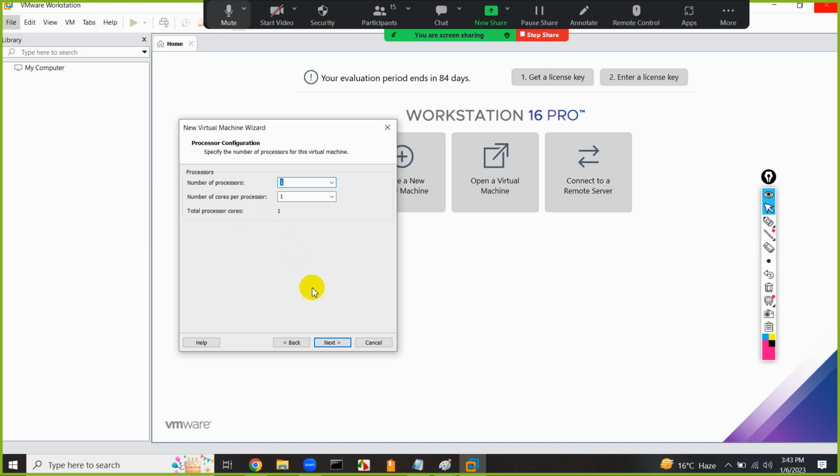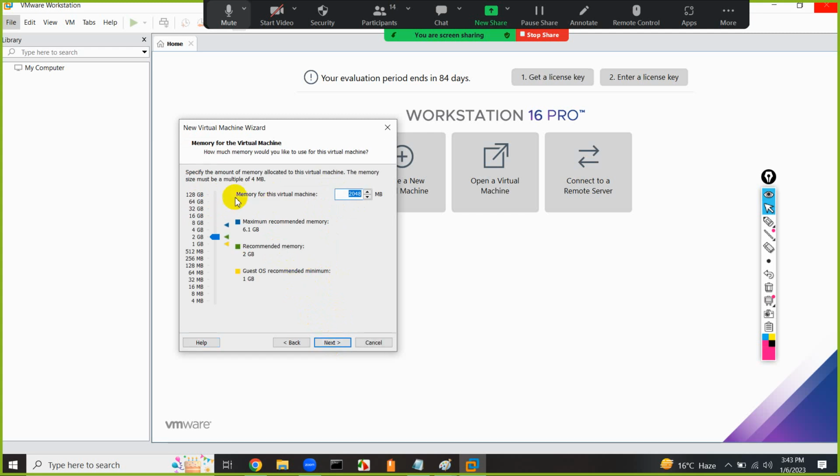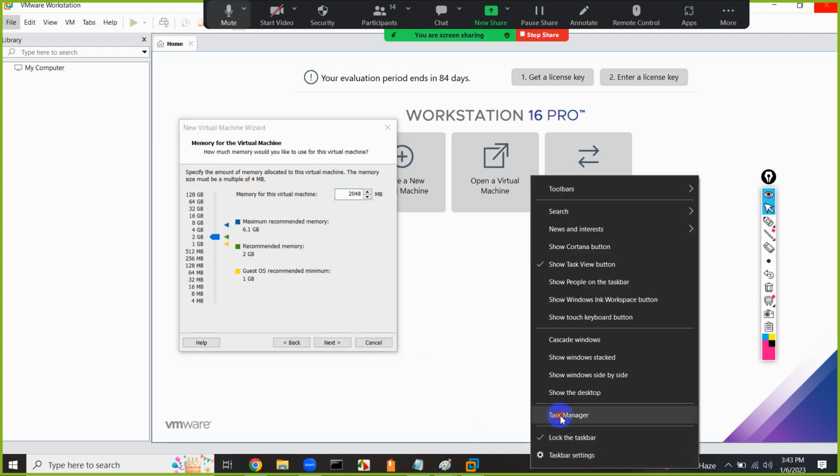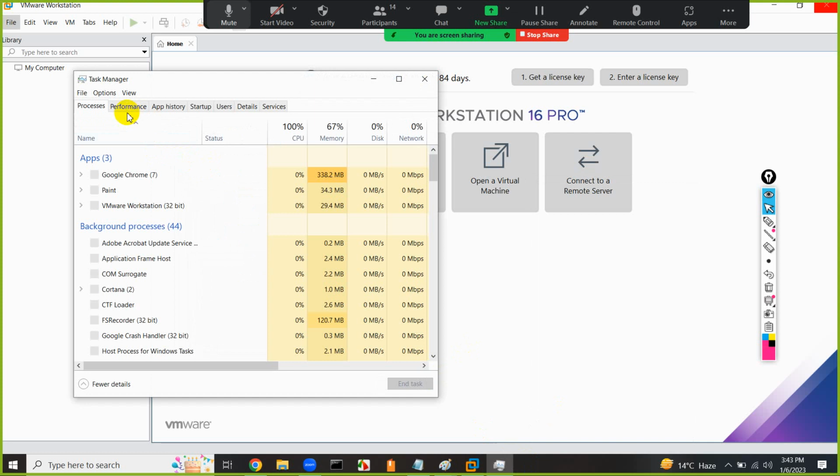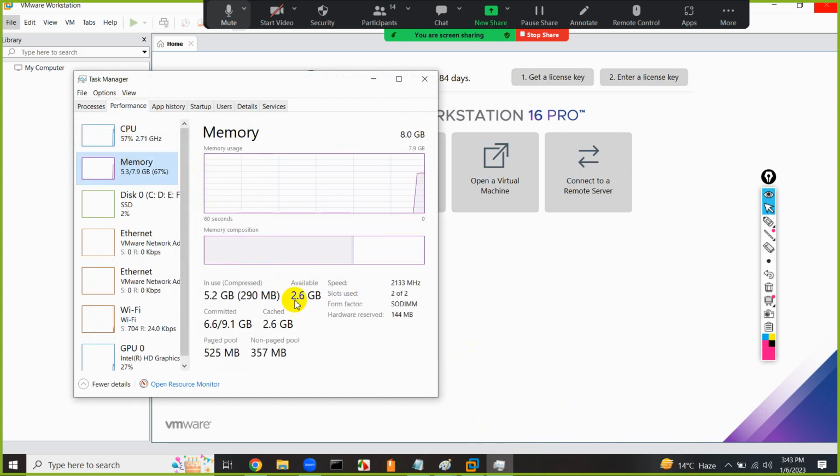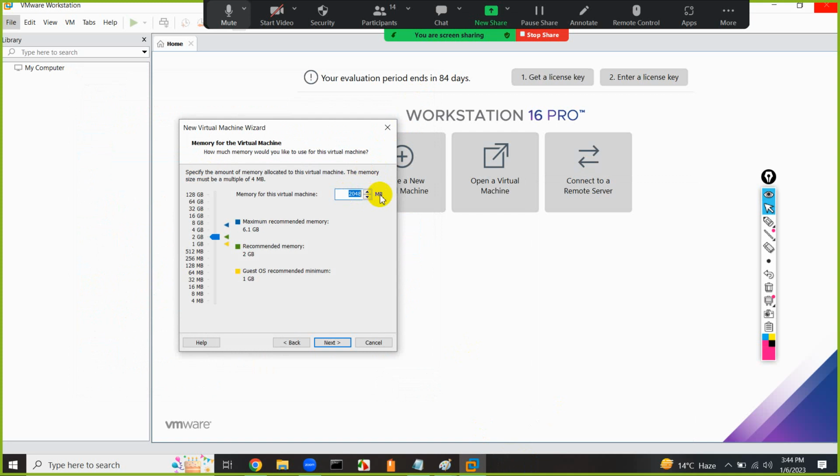That is fine. If you have more than 4 cores available, or if you have maximum CPUs available, you can assign multiple CPUs here, right? So now we have 2 cores here. How much RAM can you assign? It also depends on the available RAM you have. So how much RAM do we have available? We have very little RAM available, so I think 2 GB RAM is enough for this virtual machine.